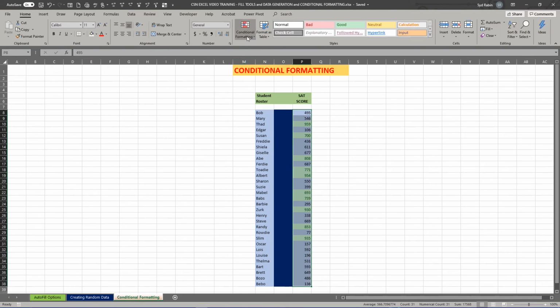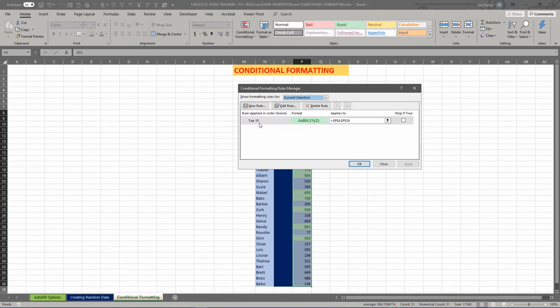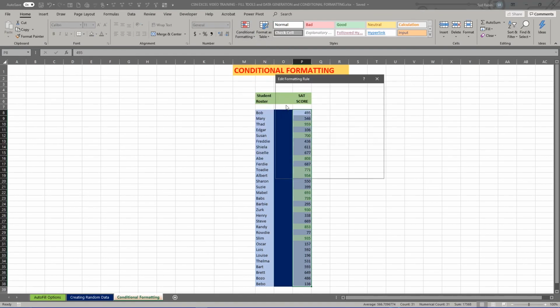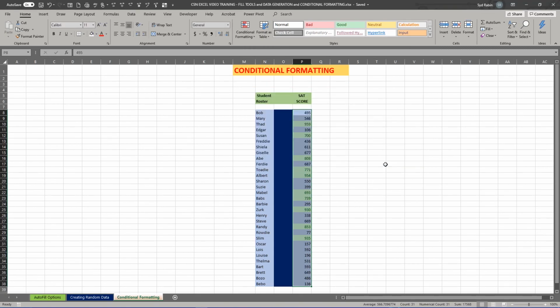Also, you can go in conditional formatting and edit your rules here. Manage rules. Here's the rule that we created. Here's the rule types, and here's the criteria down here. So you have the ability to go in and change the rules that you created without having to redo them. Okay, so that is conditional formatting in a nutshell.